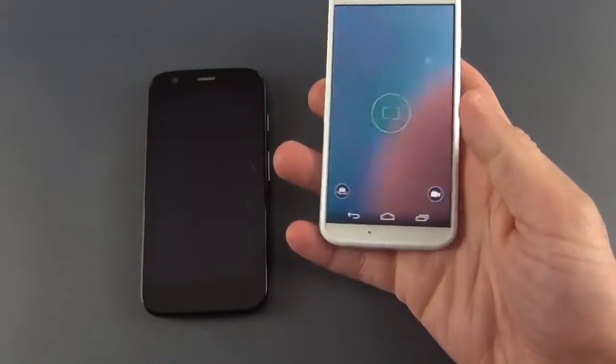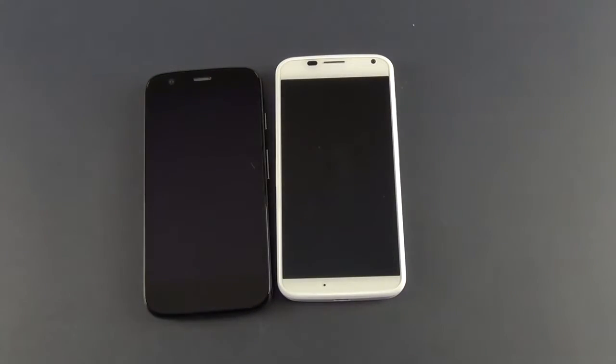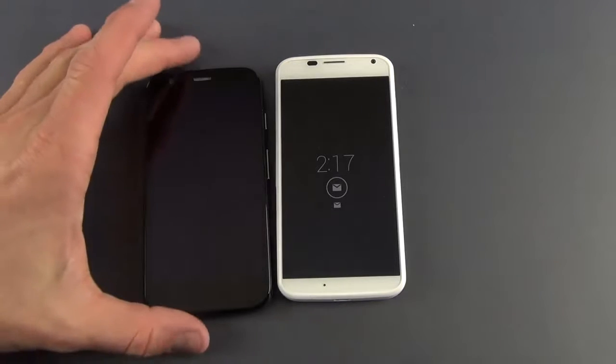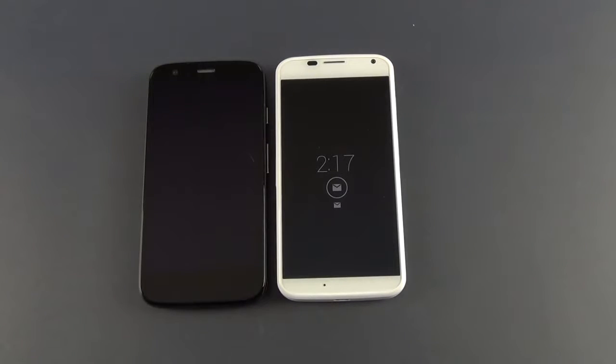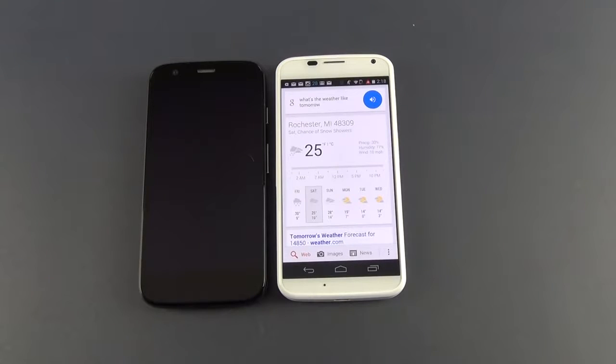It just launches your camera. Another very useful feature. Now, this also lacks the ability to command Google Now from a locked state. Or at least the Moto G does. So for example, with the Moto X, I can say, "Okay, Google Now, what's the weather like tomorrow?" Tomorrow's forecast for Rochester is 25 degrees with a chance of snow showers.